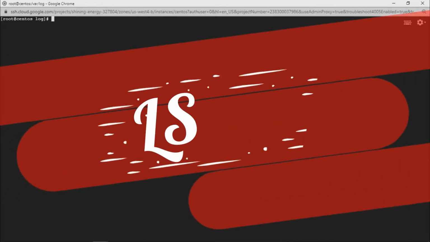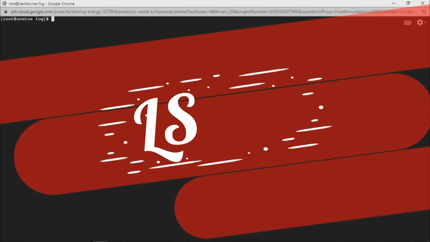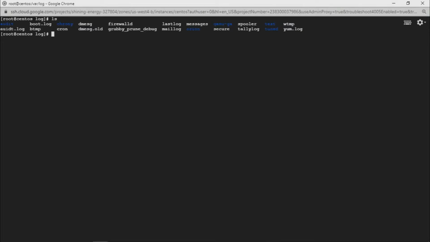I have a machine up and running, which is a CentOS version. The first command that I'm going to show you all is a very famous one, which is ls. That's going to list all the files of the directory that you are in. I am in the location var/log. When I give ls, all the files in the directory are shown. Inside this var/log we can see all these files.